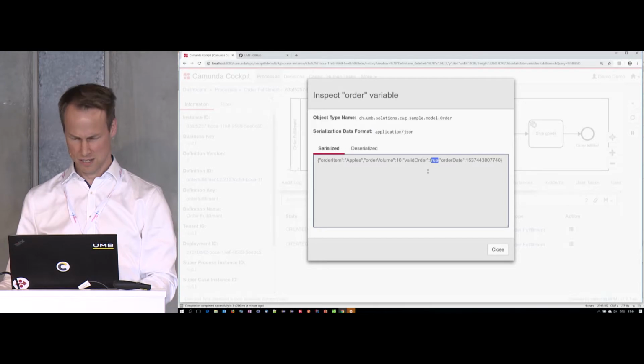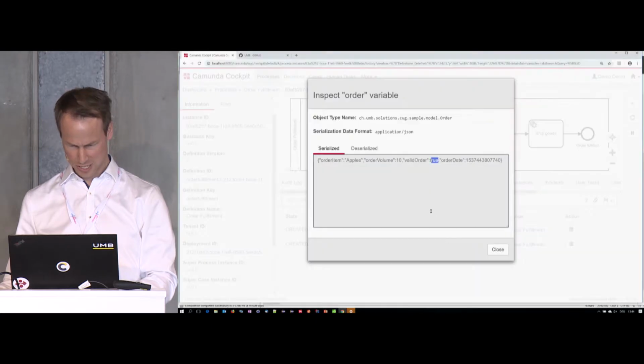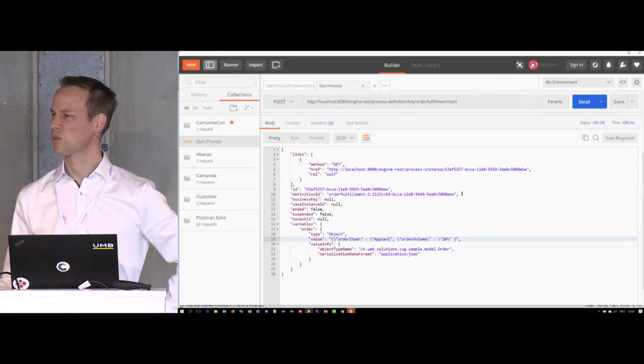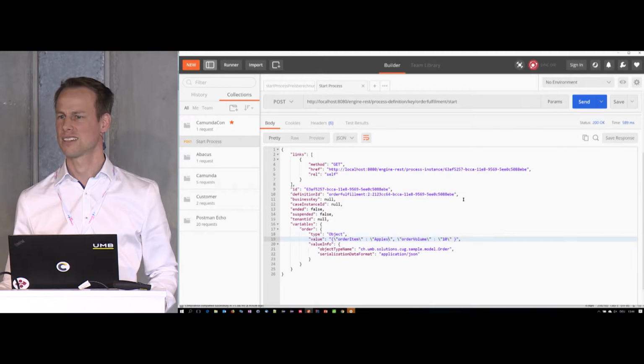Why? Let me go back. It just says in the response, order volume 10. But here it says valid order is true, and we also have the order date, and that's a beautifully formatted date. Any ideas? So why don't we get this in return? Why don't we see that?